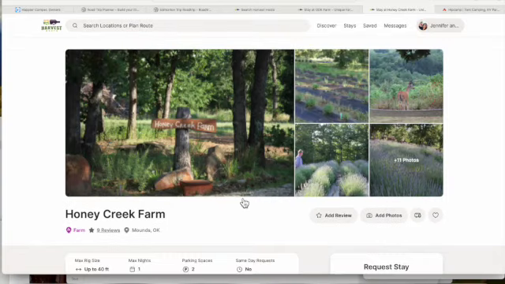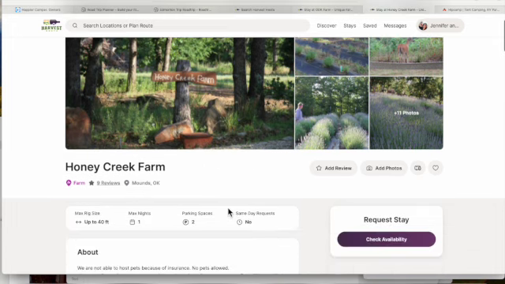So I'm going to look at this Honey Creek Farm. This looks like a lavender farm. I'm liking this a lot, up to 40 feet. Okay, max nights 1, parking spaces 2, perfect. So again, before I check availability, I'm going to grab Mounds, Oklahoma.